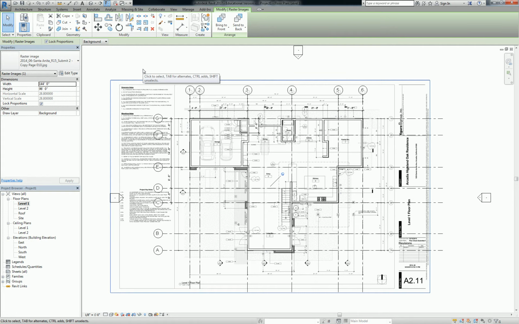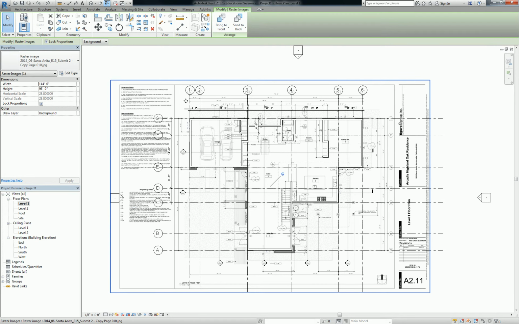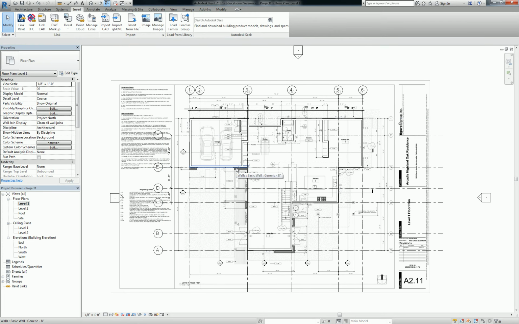So you select the element, and you can right-click and say Hide in View, and then go to Elements, or Category. If I hide the element, it'll hide that element alone, like a grid line, for instance. I'll do it on a grid line and show you. So I'm going to say Hide in View, Elements, and it hides that one.